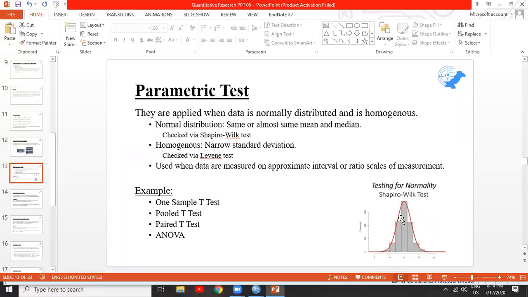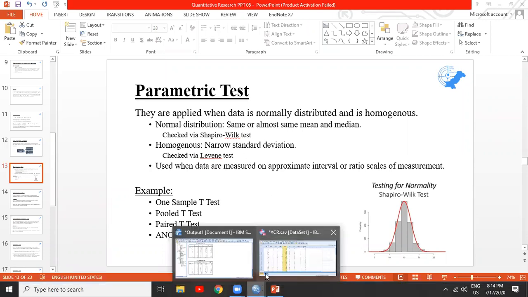So mostly we just see the histogram and the Shapiro-Wilk test, and we don't apply Levene's test because it's very difficult to apply in SPSS and very difficult to interpret. So we just declare the data normally distributed or not normally distributed. The data which is not normally distributed is known as skewed data. So we can declare if the data is normally distributed or skewed. So let's move towards SPSS.